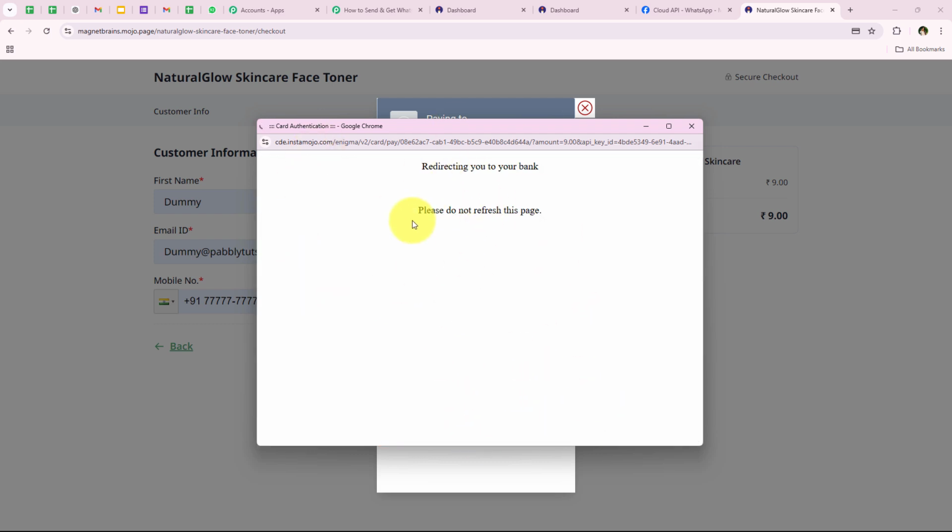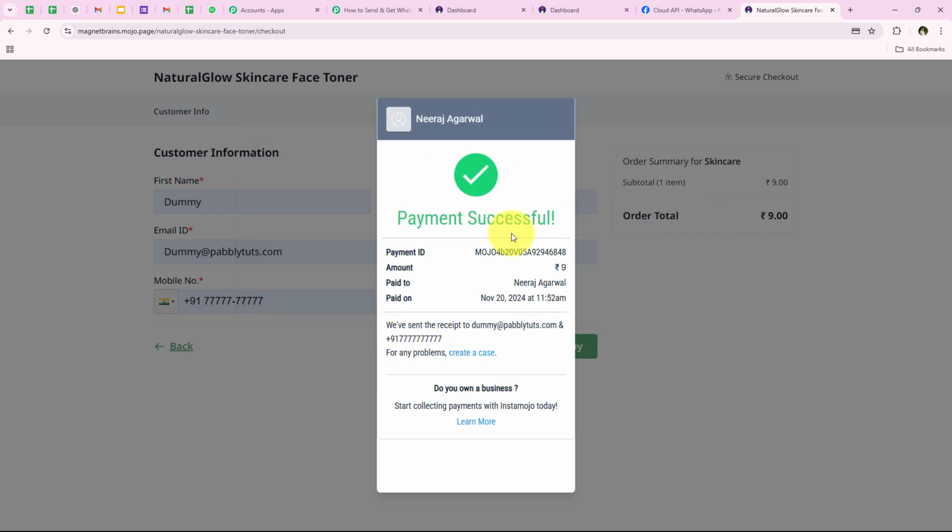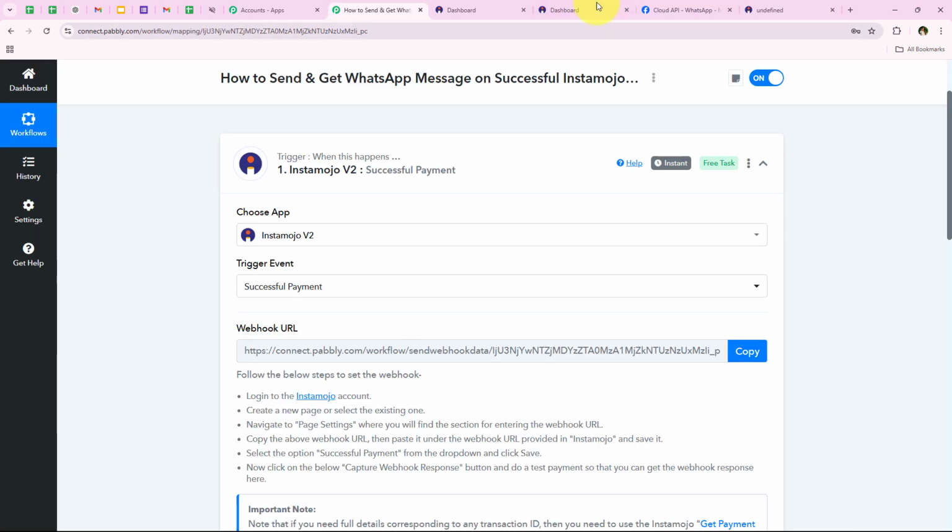And as I click on submit, you can see that it is saying redirecting you to your bank. So we're going to wait for a few seconds, and yes, you can see payment successful. So with this we have successfully made this payment, and now what will happen is that Instamojo will send the details of our payment to our workflow.